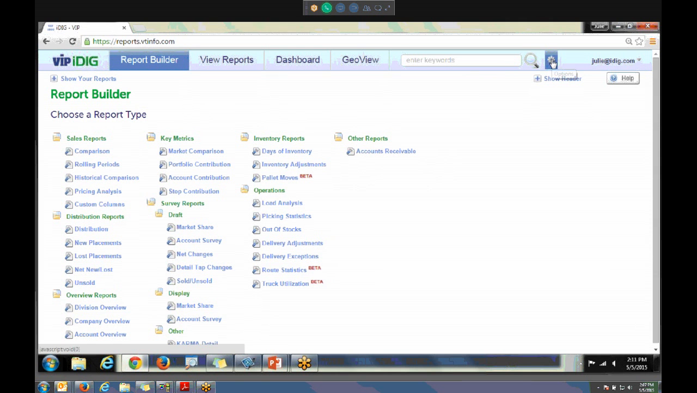This icon right here may be a familiar icon to you. It's an icon that is not specific to iDig. You may find this on other websites, for example, Facebook. This indicates an icon that allows you to set user profile preferences, so specific to you as the user.